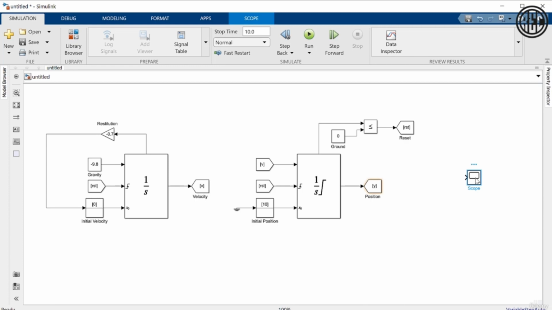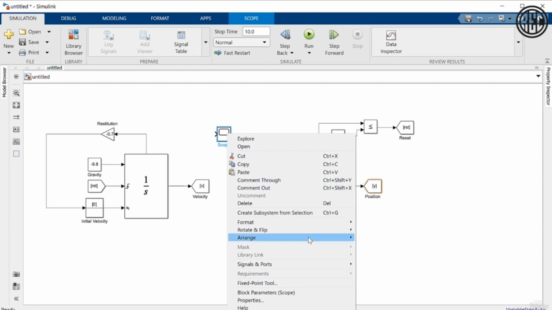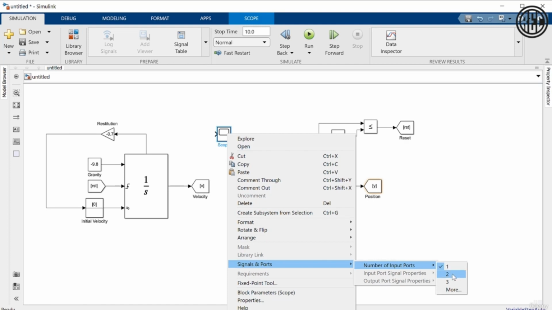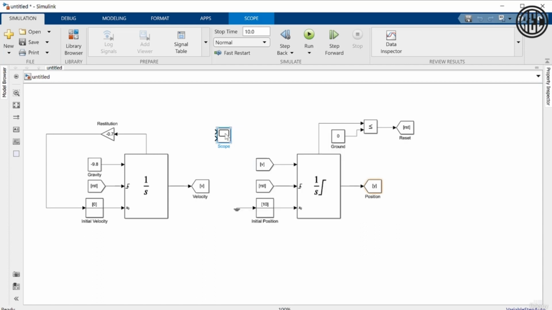Of course, we want to show the variables in the scope. So again, you can click on the scope and you can right click on it, go to signals and ports, number of input ports, and I'm going to change that to 2 so that we have one input for the velocity and one input for the position. So that changes this over here.